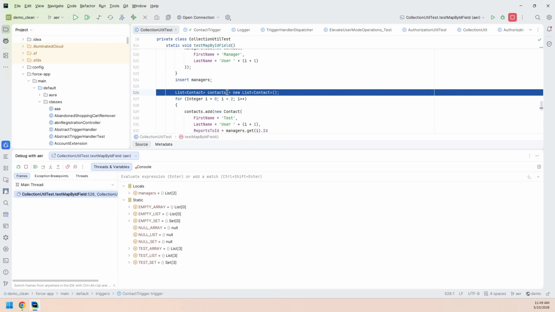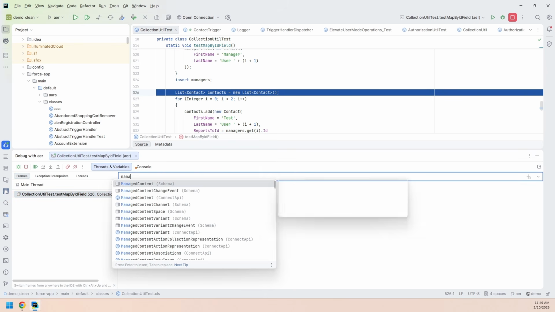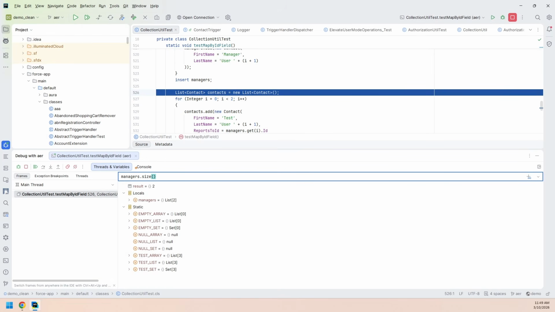And this is where things get interesting, is now I can actually start making changes. I can evaluate, let's say something like managers.size. And I'm going to hit enter, and we can see that evaluated to 2. That's a live expression that it just evaluated and gave me the result.